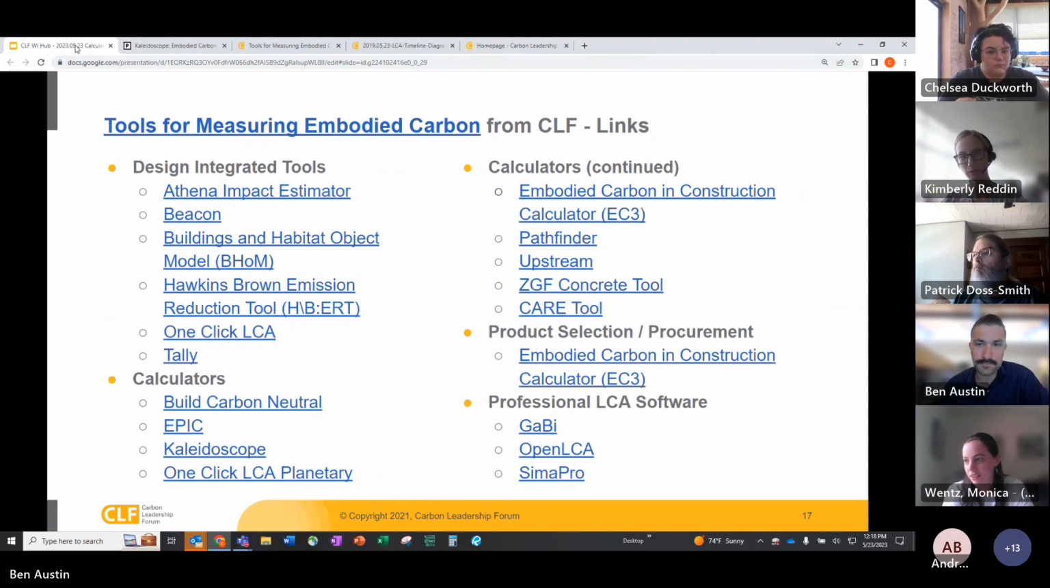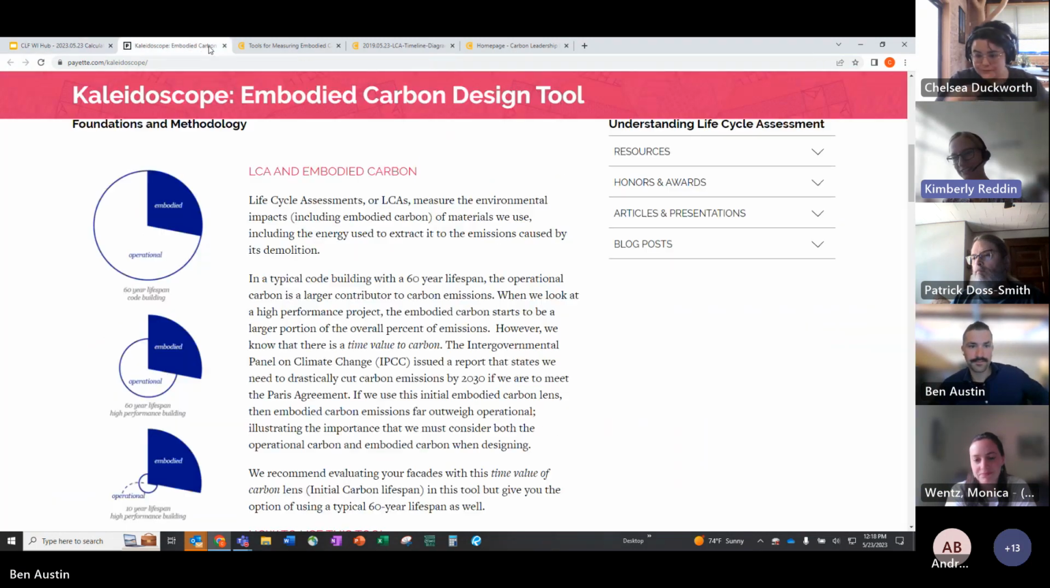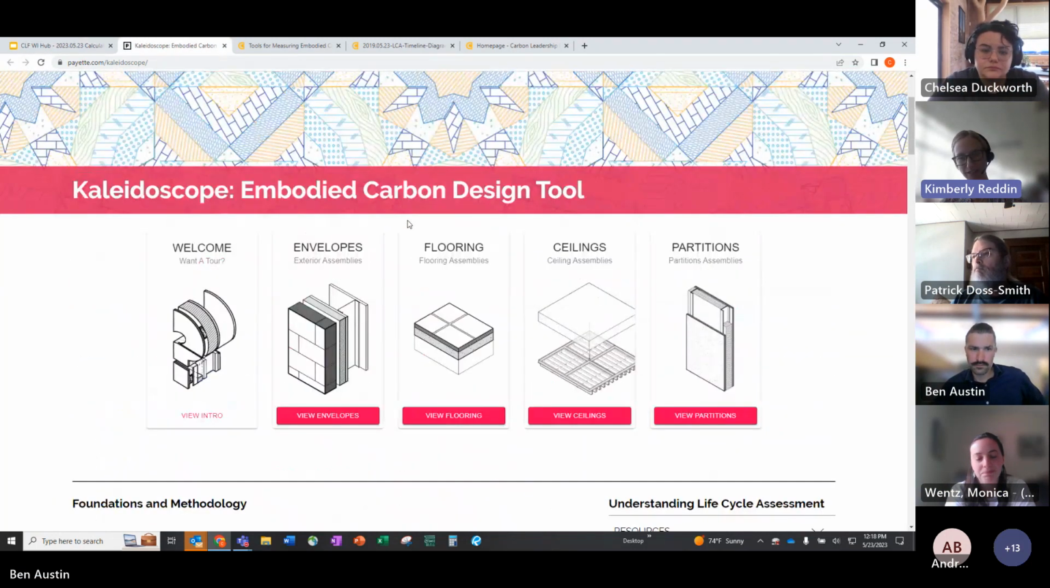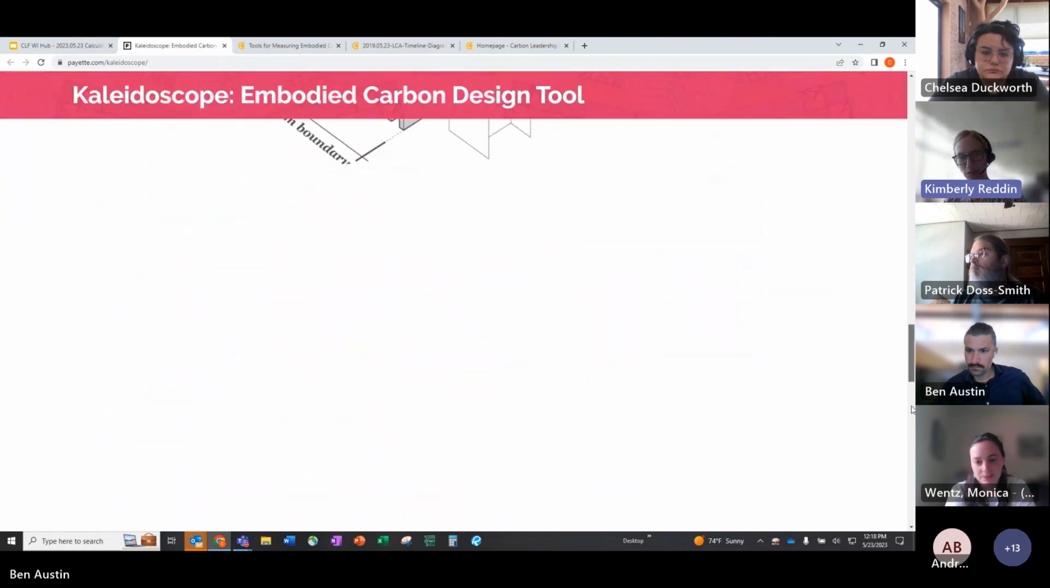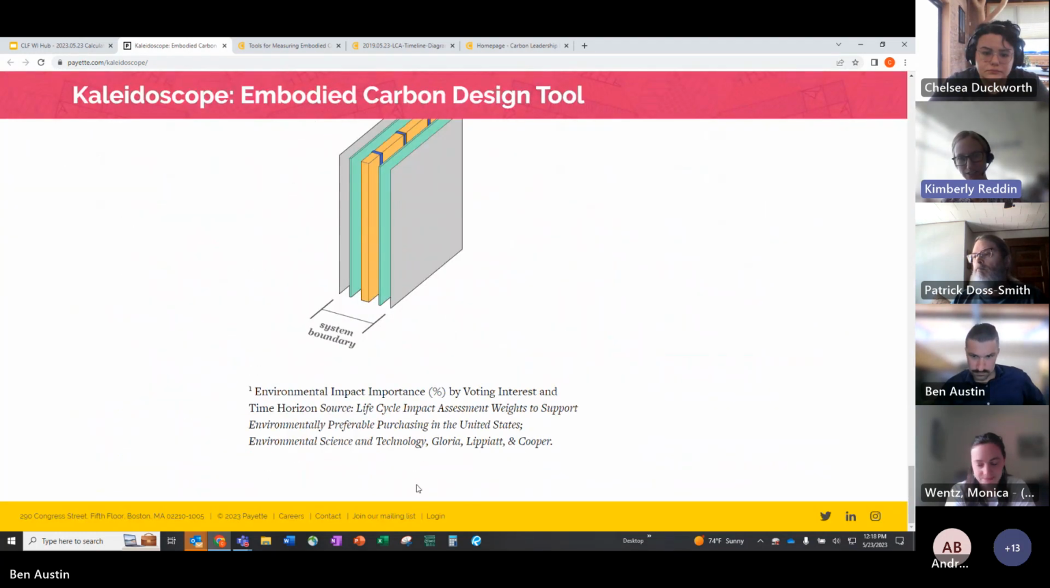Yeah, we really like it too. I like to point our designers at it as they're looking at exterior wall systems, because it's nice and quick and an easy way to kind of start to understand different wall systems and other components too. Who owns it? It's by Payette. Okay, right there.